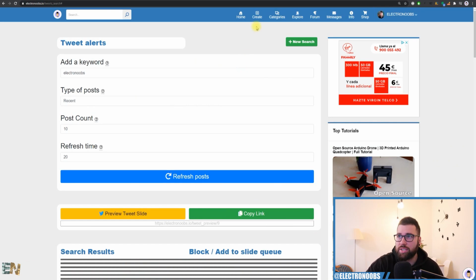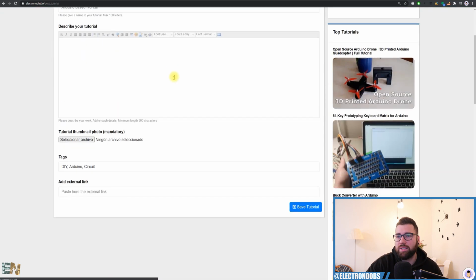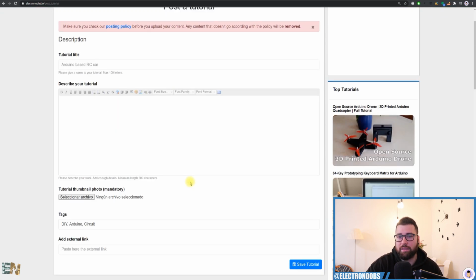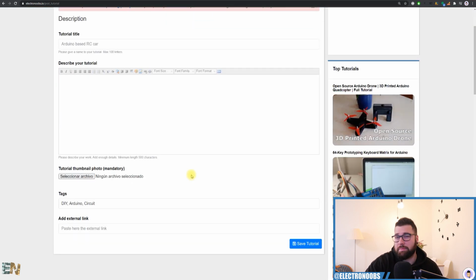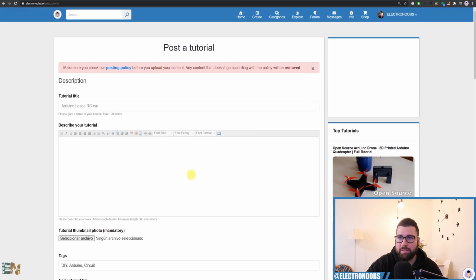One more thing I wanted to show you, and that will be the new format for electronoobs.io to post your projects. For example, let's just post a new tutorial. You go here, and as you can see, to post a tutorial right now is like a form, and for me, this is very ugly. I made this because I wanted to make it fast, but now I've changed that, and now in order to post a tutorial, it will be in a more visual way.